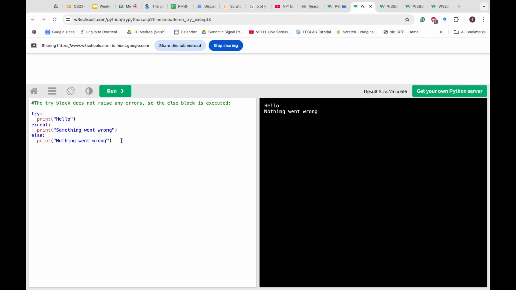Okay, so if there is no error as such, then in that case, this particular else will execute. If there is some error, it will go to the except and then come out of this. So in that case, else will not be executed.